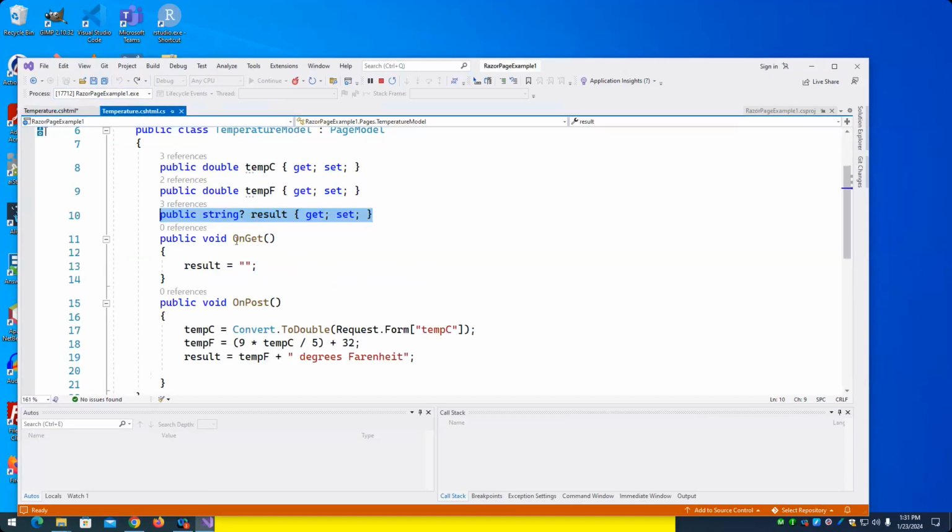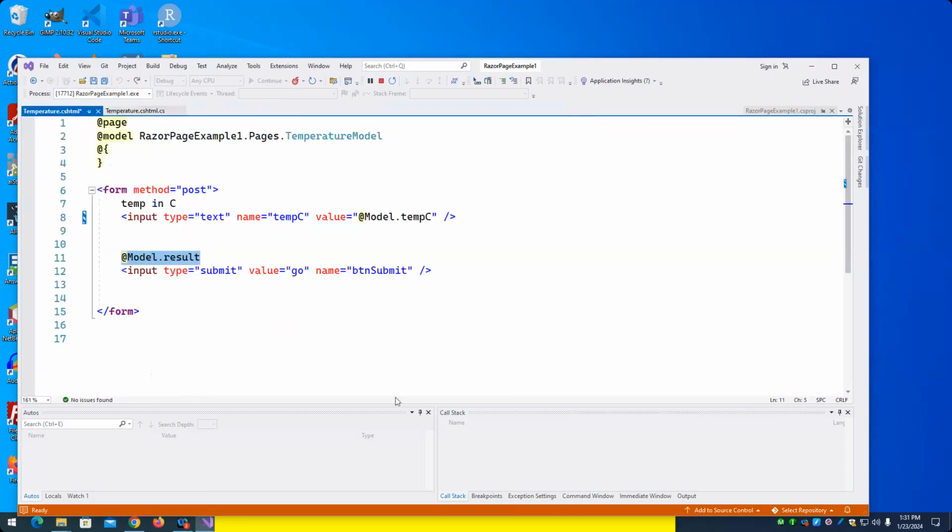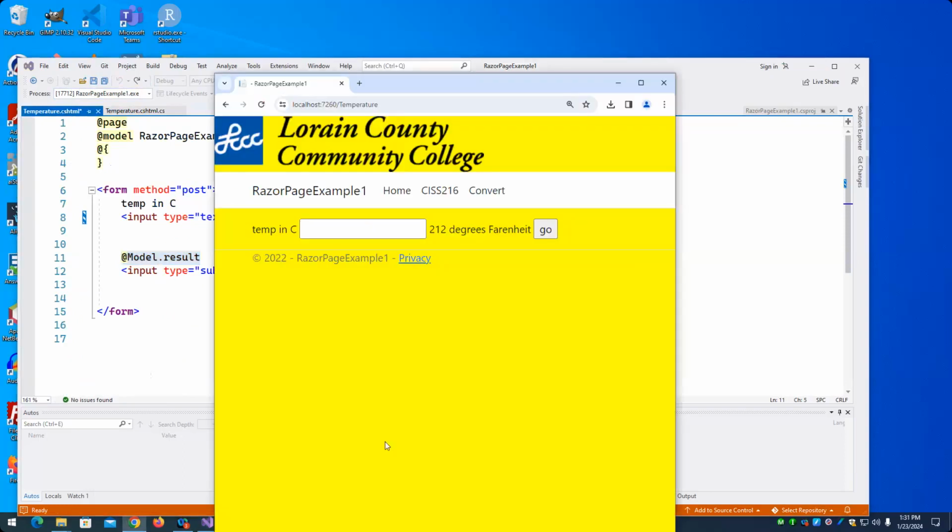Now, we have a question mark after string here. The reason is that this is an optional field, which means it's possible not to have a value for result. In fact, we're not going to have a value for result the very first time we display the page, because we haven't done any calculations yet. So there's no result to put there.